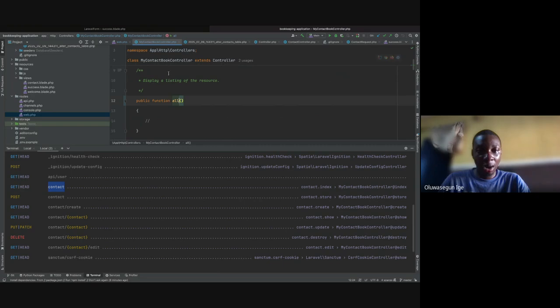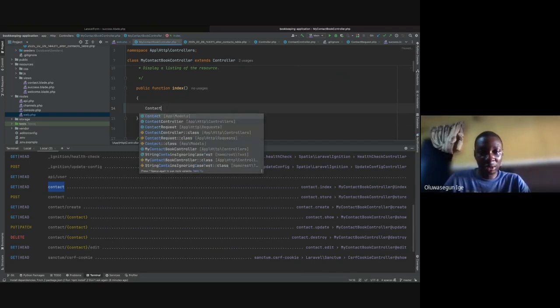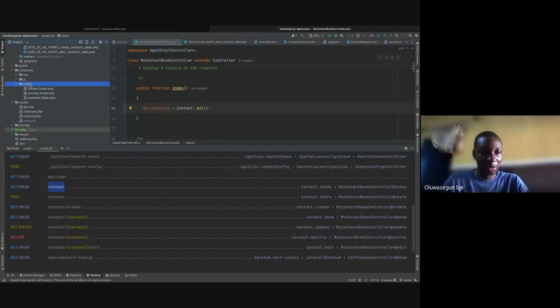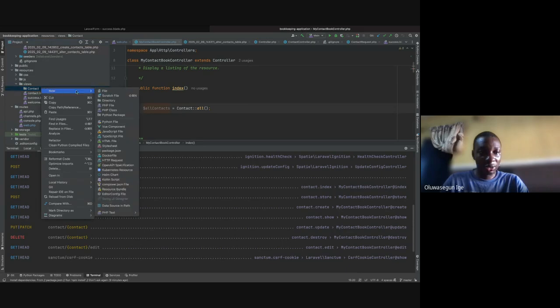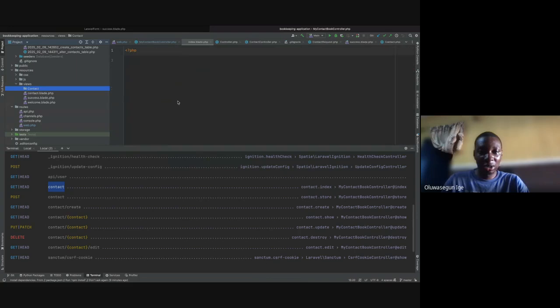Okay. Let me just change it to index. And I still have something to do. I think we have contact table, right? Contact or contacts. So let me quickly create a view folder for it. Let me call it contacts. Inside the folder, I'm creating a file. Let me call it index.blade.php.